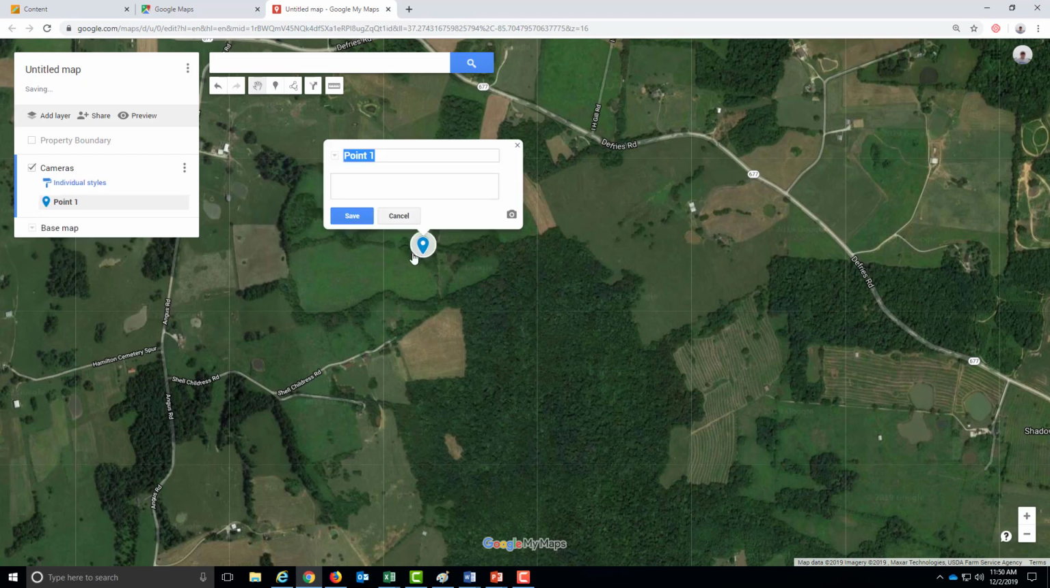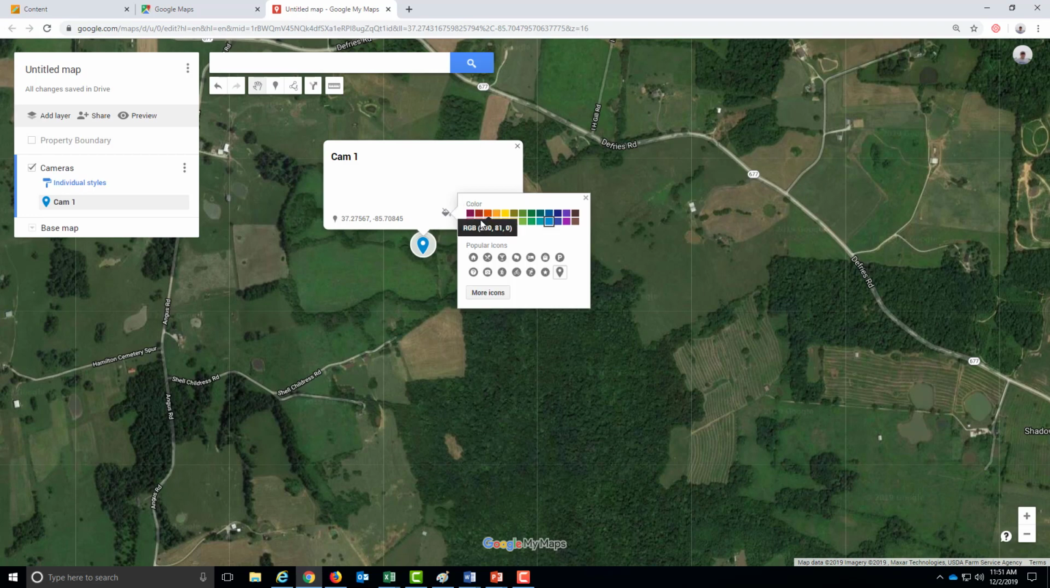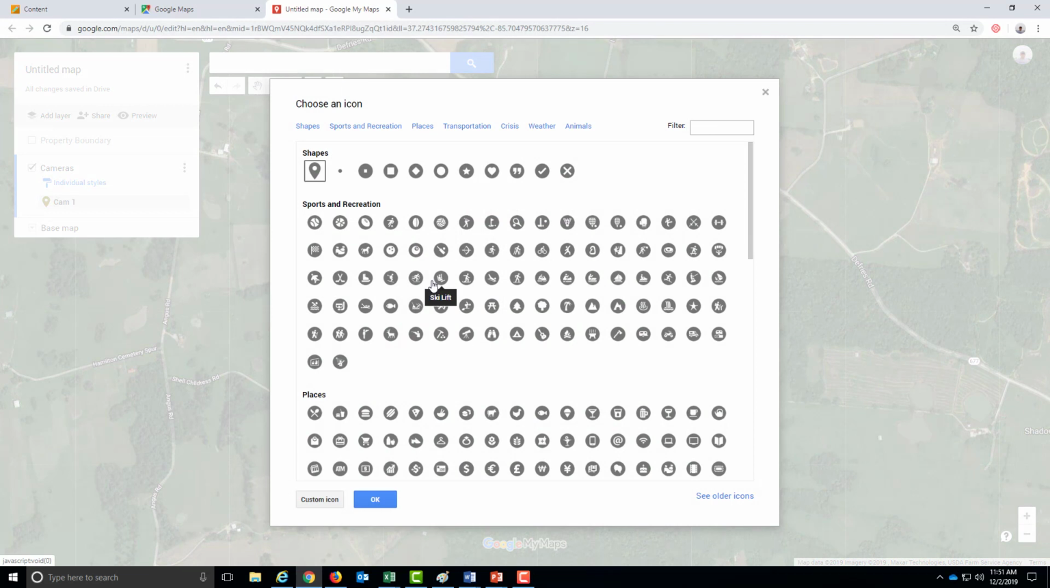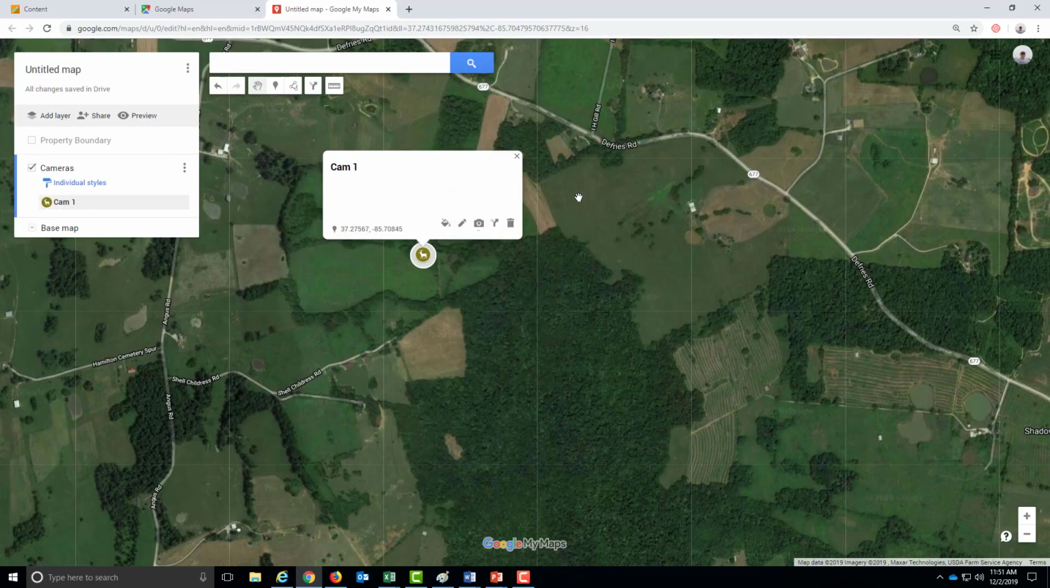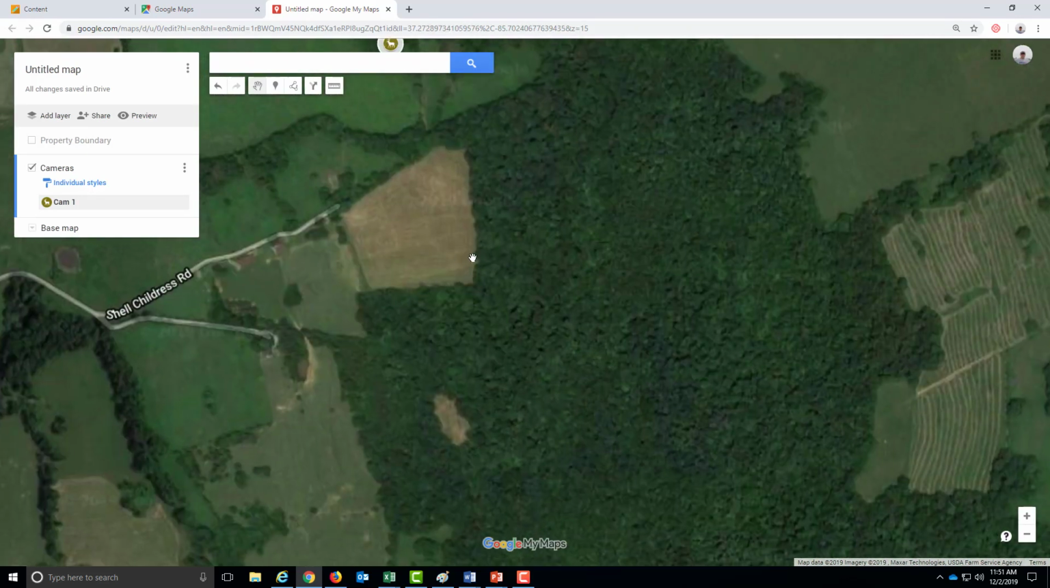So I had one right in here. We're going to call this cam 1, and we will edit it. Change it to whatever color you prefer. Change the icon. I think I used the deer in class. I don't see the deer. Now here. Hit OK. And there is the location of our first camera.